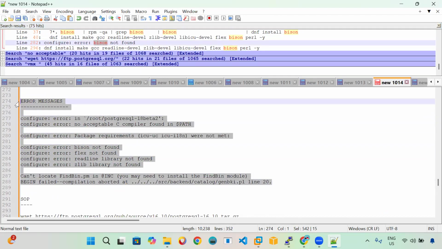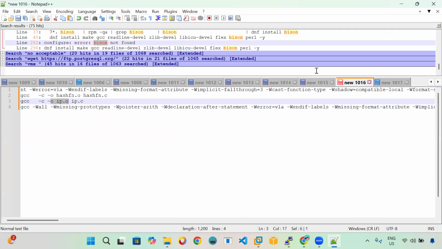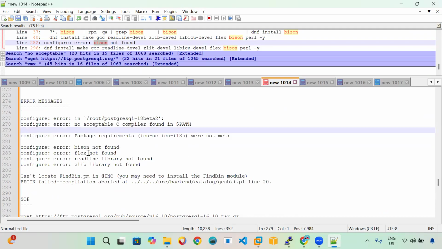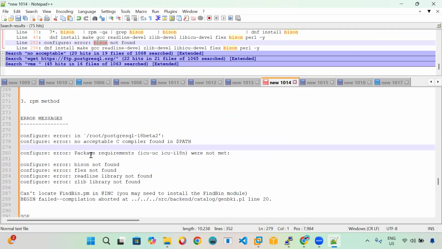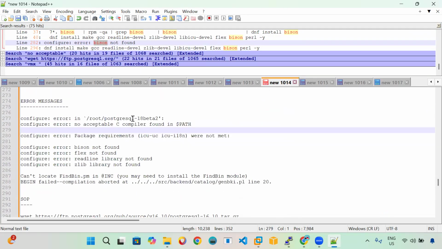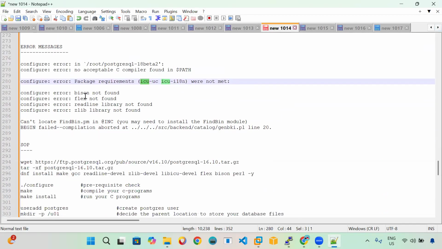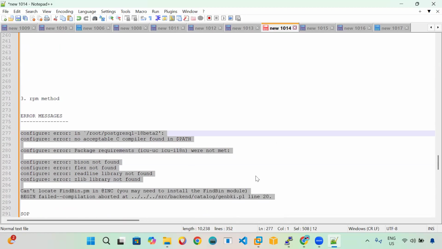Right. These are all the error messages that we got if I don't have the prerequisites met. No acceptable C compiler found, which means GCC and make is not there. ICU related error, your ICU is not there. Bison, Flex, readline, zlib, and finally Perl. If you don't have all these prerequisites, you'll get error messages like these while installing.